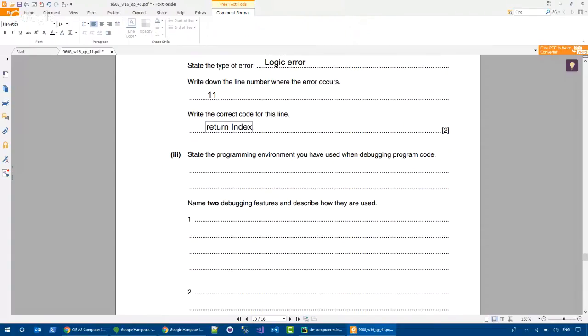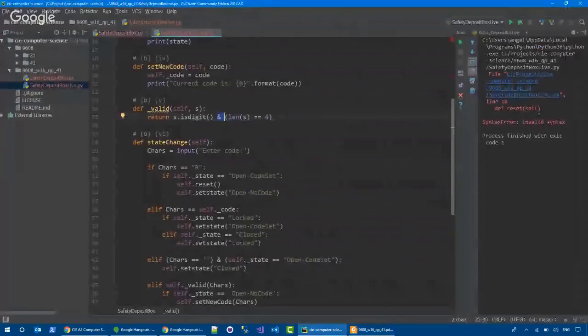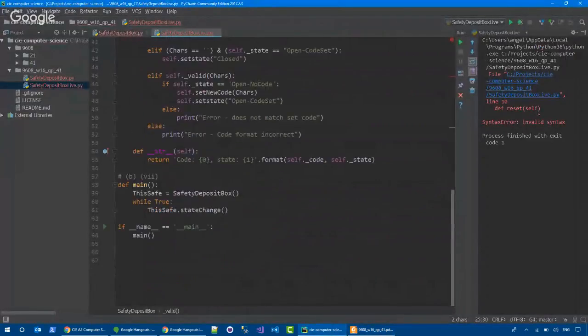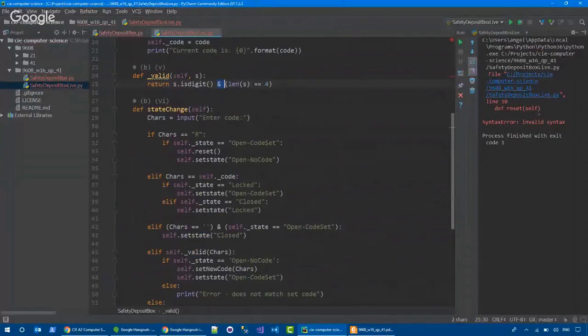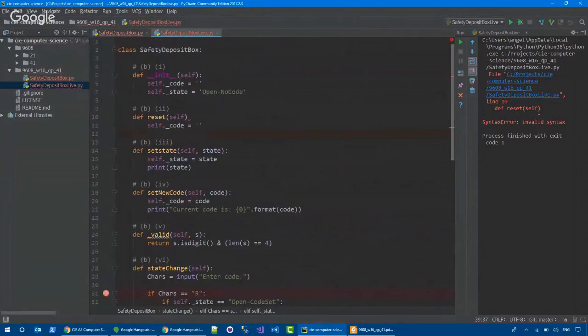Okay, so state the programming environment that is used. I'm using PyCharm. And two debugging features. Debugging basically helps the programmer to run the code step by step. One of the key features is being able to click here, setting a breakpoint. So if I now run the code, obviously I have the invalid code here that I need to fix. All right, now it's working.